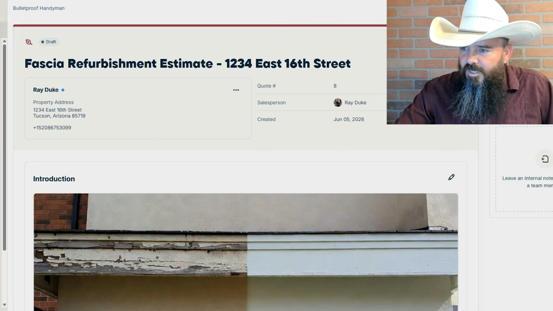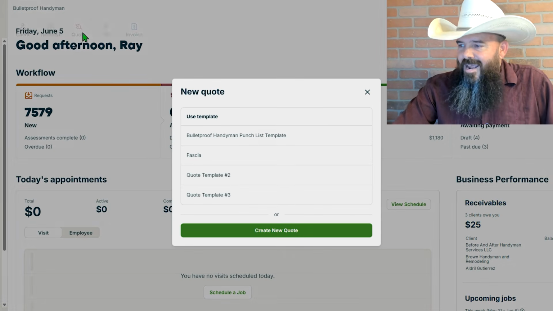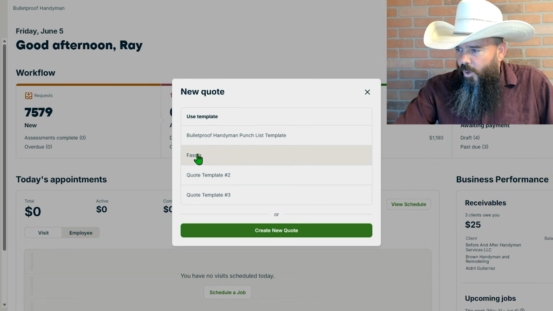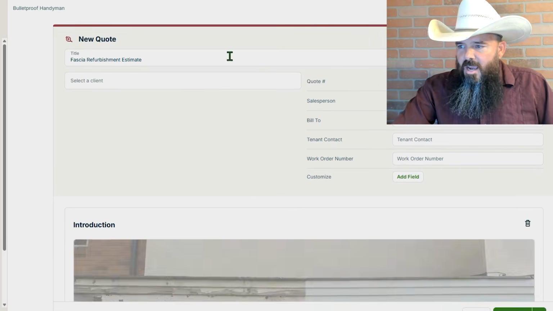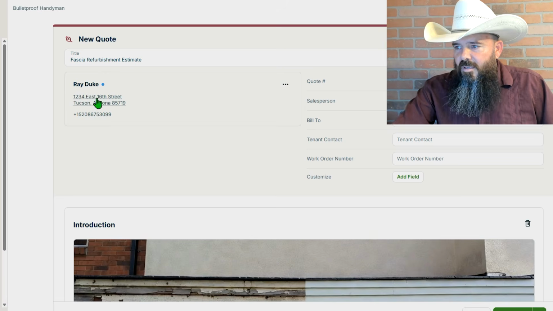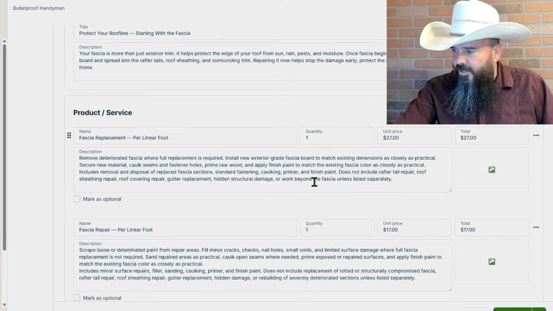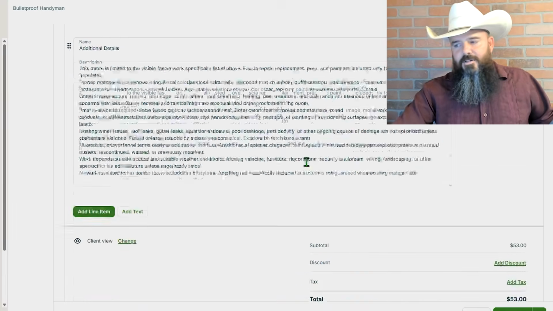So whenever you want to use it, you can come over here. We already saved this, so let's come home and say create and quote. And then when we go to create that quote, we can just click on fascia right here. And all of this is already pre-filled again. So again, all you have to do is add client. The property is already there. I like to put the property address up here and just come down here, fill in your quantities for these three, and you're done, guys.